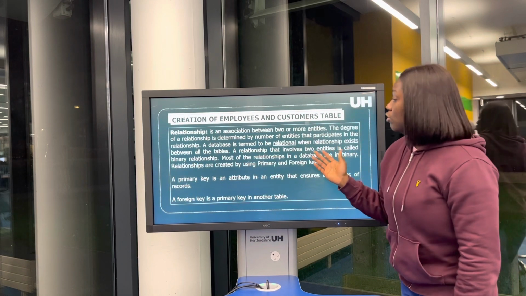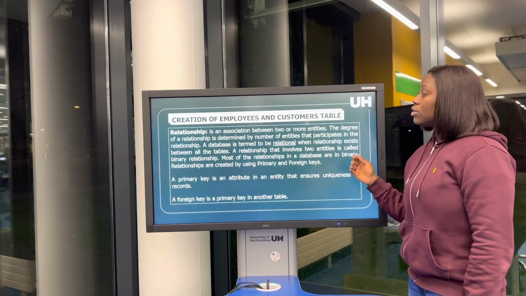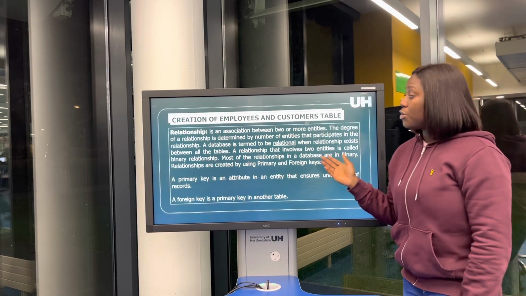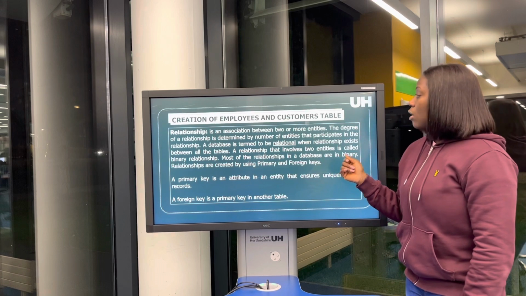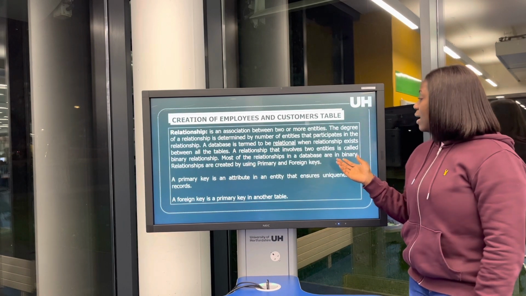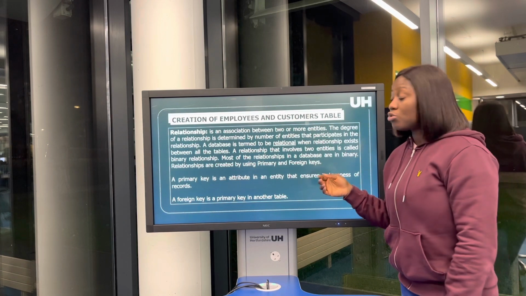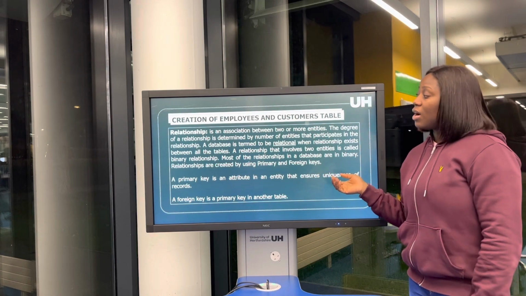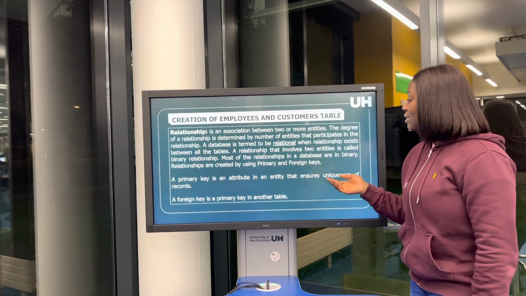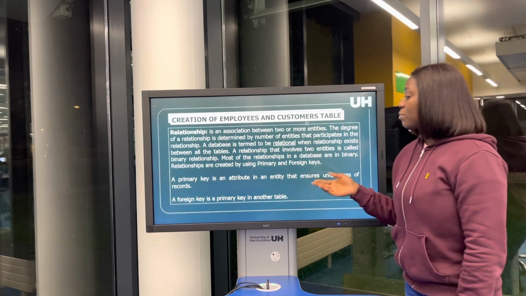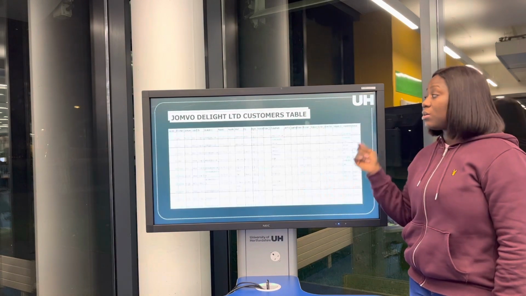Relationship. This is an association between two or more entities. The degree of a relationship is determined by the number of entities that participate in the relationship. A relationship that involves two entities is called a binary relationship. The relationships are created using a primary and a foreign key, and the primary key is an attribute in an entity that ensures uniqueness of a record. A foreign key is a primary key in another table.